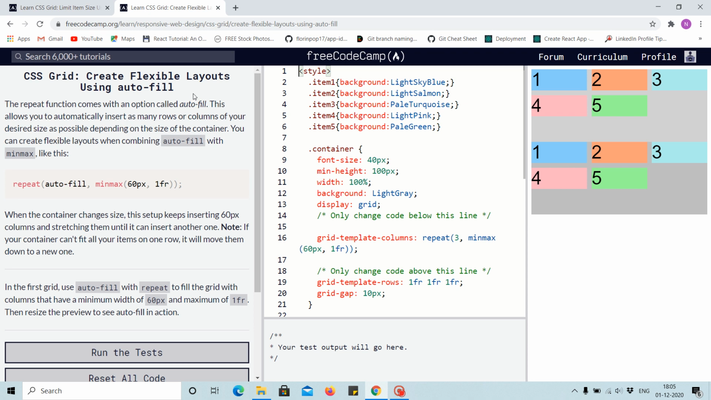Create a flexible layout using autofill. The repeat function comes with an option called autofill. This allows you to automatically insert as many rows or columns of your desired size as possible, depending on the size of the container. You can create a flexible layout when combining autofill with minmax like this.